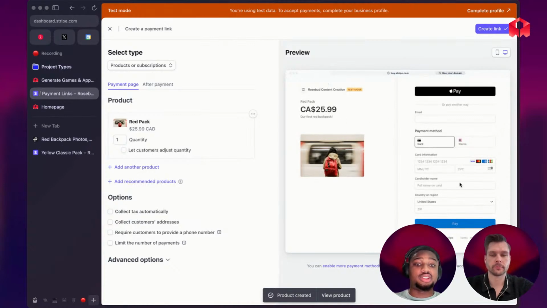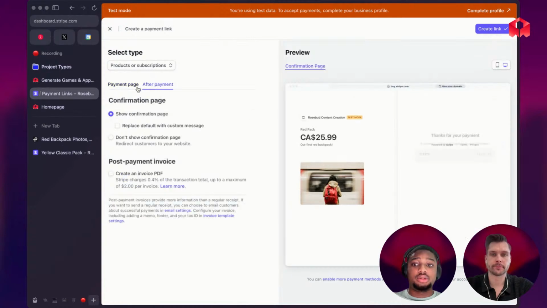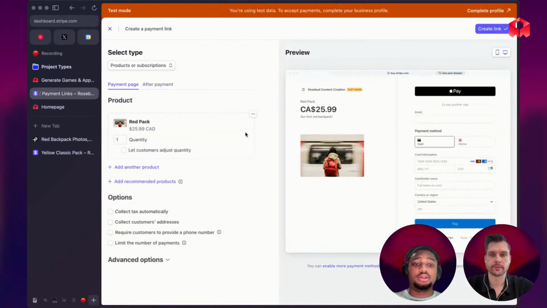You look at the preview here to see if it looks nice to you. There's other stuff down here, like whether you should collect tax or addresses, which is what Kira was talking about: how do we actually send the stuff to them? But for us, we don't have to worry about that right now. The addresses are actually physical addresses, for physical products. You can also ask for a phone number, and there's a confirmation page if you need it, but again, we're just doing the minimum.